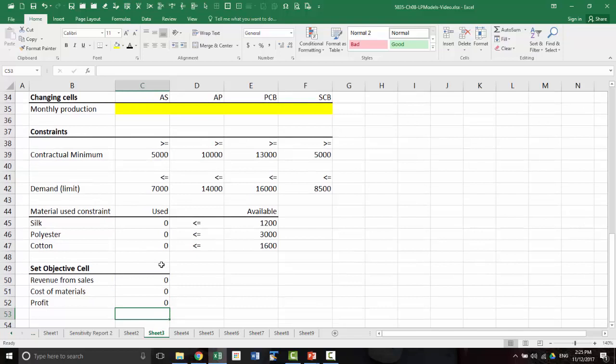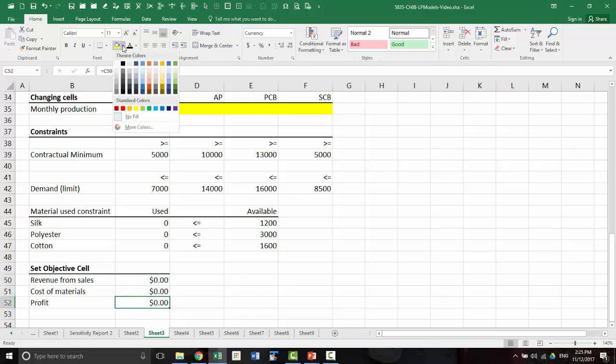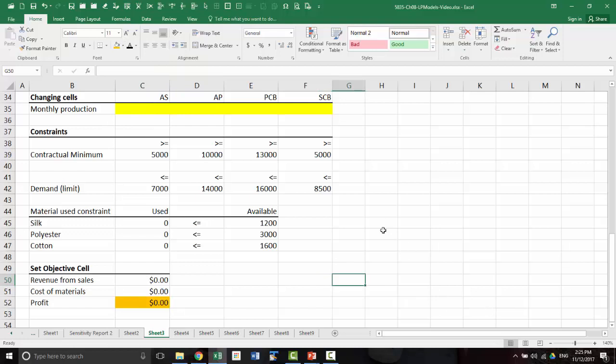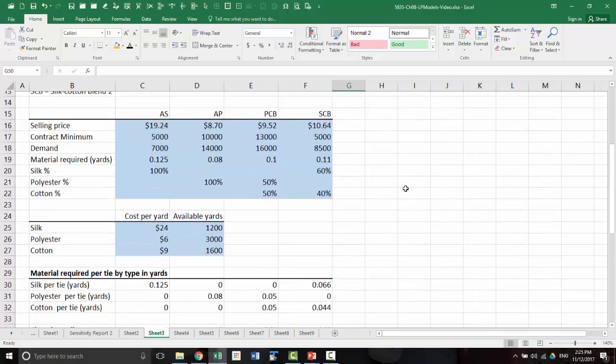The profit is revenue minus cost. It's not really profit because we are not looking at any other cost. There may be other costs, and this is the margin net of cost of material. So let's change the format to currency. All right, now this is what we need to maximize. So let's go ahead and change the background color. So now we are set to solve the problem. The model is ready.